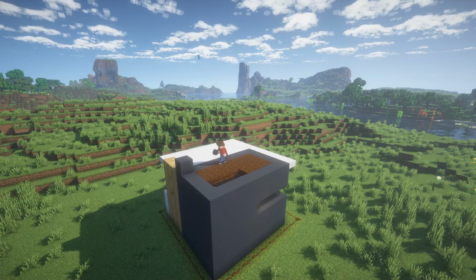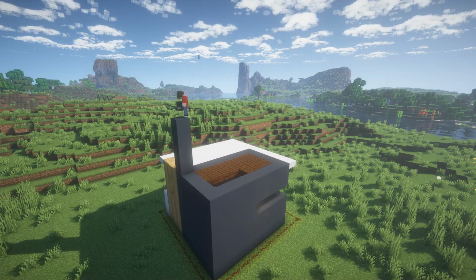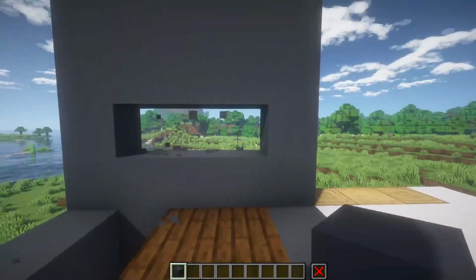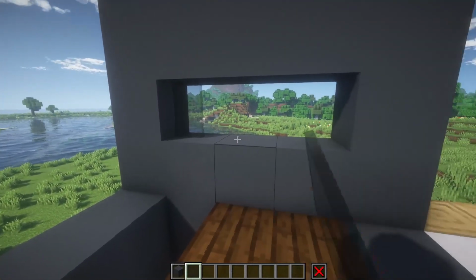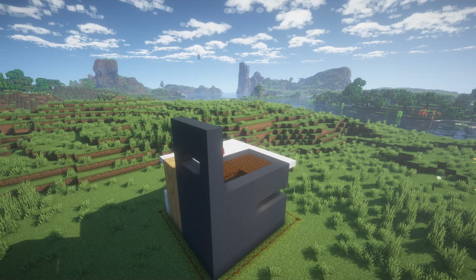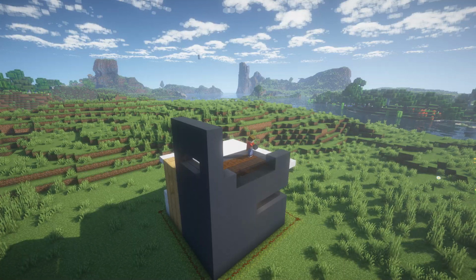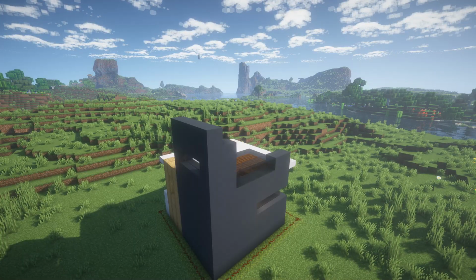On this back wall, we're going to build up with 4 more layers of gray concrete. Once you did that, we're going to punch out these 3 blocks over here, and we're going to replace them with some black stained glass panes. Moving across, we're going to place 1 gray concrete, 4 black stained glass, and then 2 more gray concrete, and we're going to bring that up another 3 blocks.